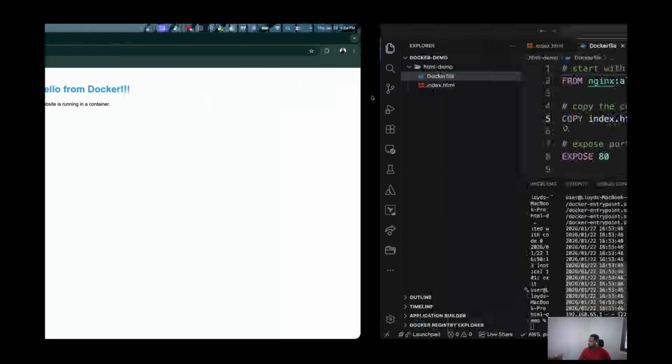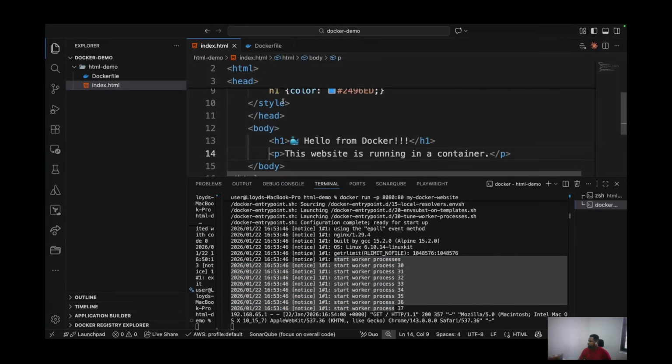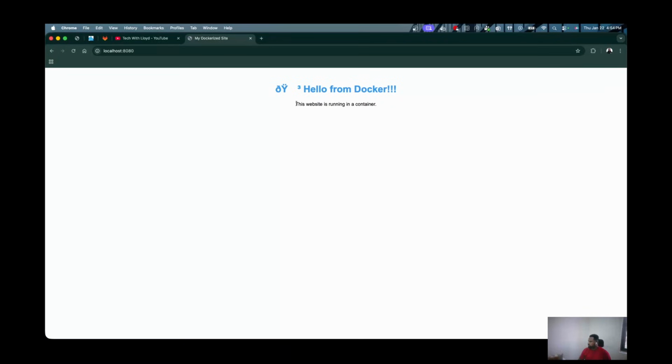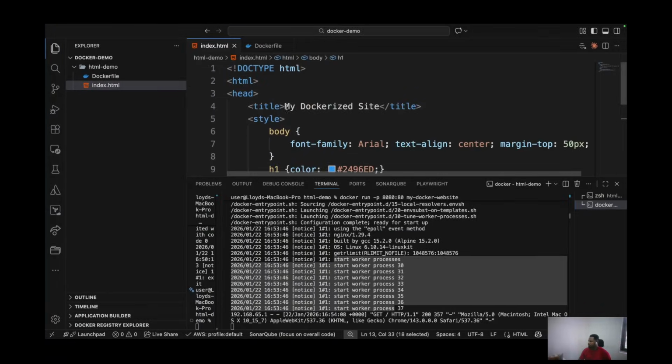So we see "Hello from Docker." That is the title we specified here. And this website is running on the container. So you can see the content or the body of the website. It says this website is running in a container. And I also spoke about the title. As you can see, the title here is "My Dockerized Site," which we specified in the title of the HTML document. So this is basically how you Dockerize applications and deploy.